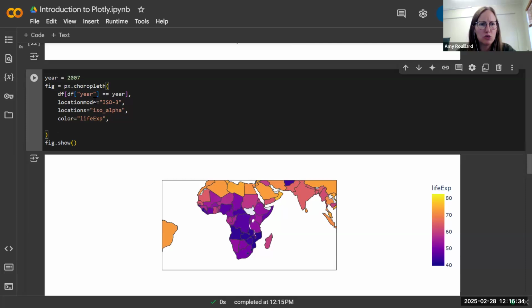I want to mention that you have to specify a location mode. So there's a couple different location modes. You can do it by country name. In this case, in the data, we have access to the ISO code, which I think is a much more reliable way actually of doing these things. So we put it in location mode ISO 3, and then we say that the locations are stored in the ISO alpha column in our data frame.